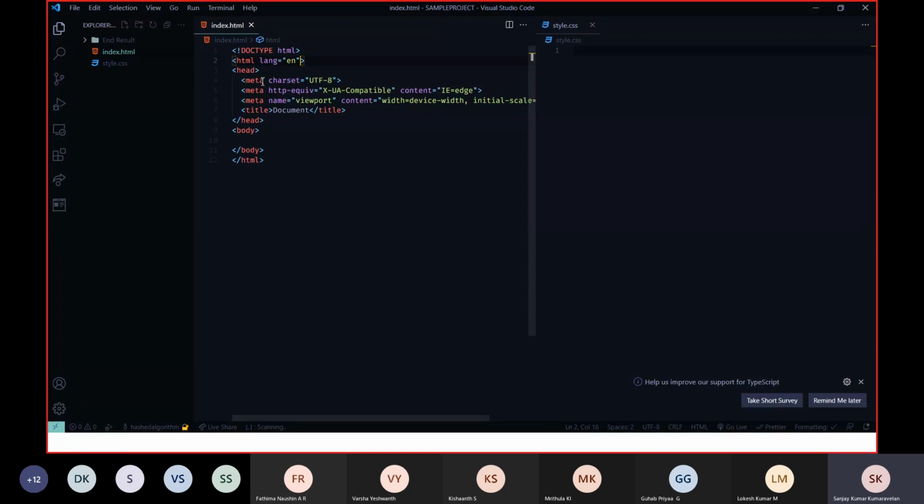A basic HTML page will contain two sections, a head section and a body section. The head is where all the metadata goes. Metadata is data which is not visible to the user. Most of its content will be in the background or used by search engines. For example, here I have defined the encoding type as UTF-8. This will not be visible to the user.